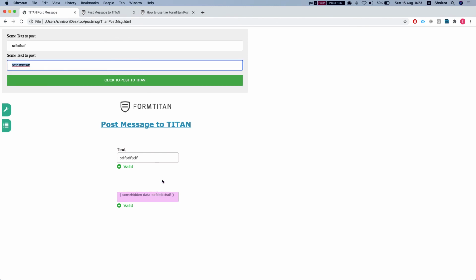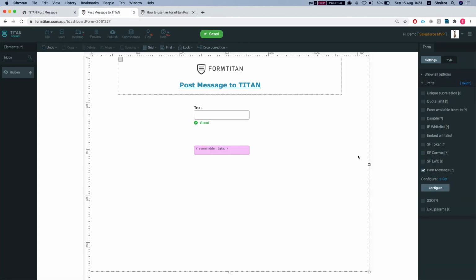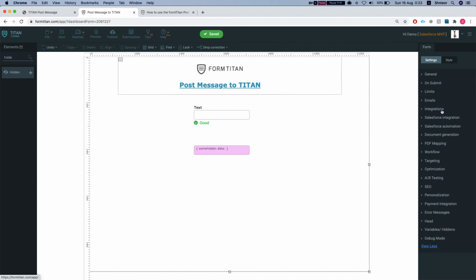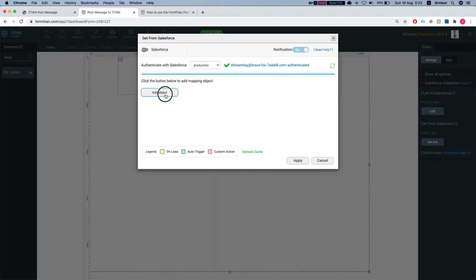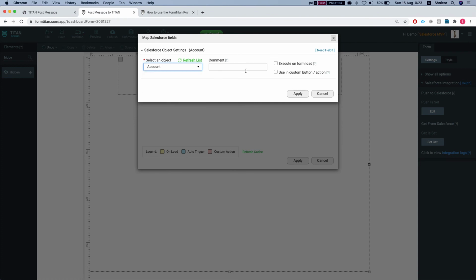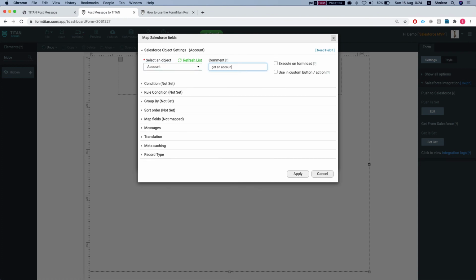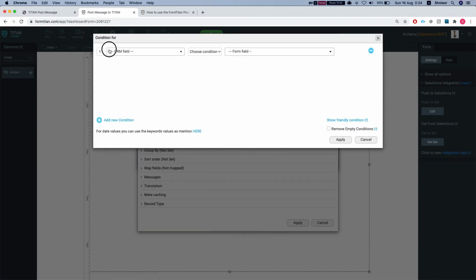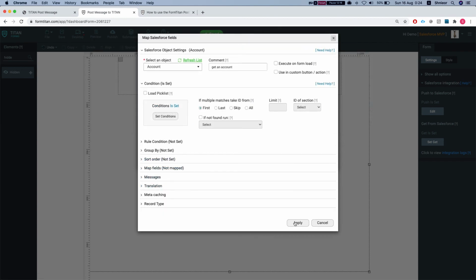Now you understand the power of this. Obviously, when you use it with Salesforce, you can pass in your IDs, and according to that ID, you can run a quick get to Salesforce. So hypothetically, let's say I trigger a get integration from that hidden, and I want to grab an account. My condition will be account ID equals some hidden data, and I'll hit apply, and then I can run some mapping.